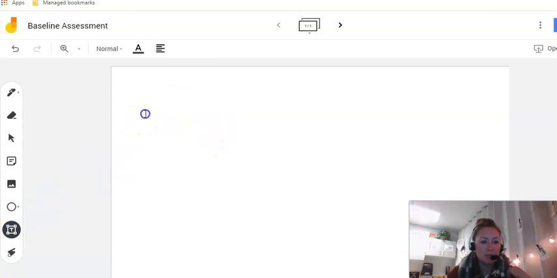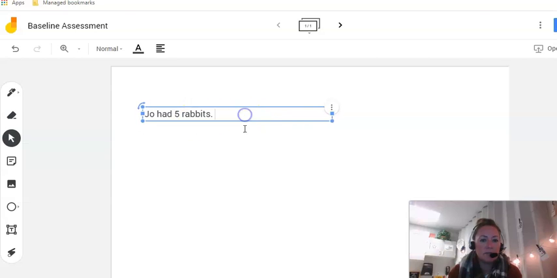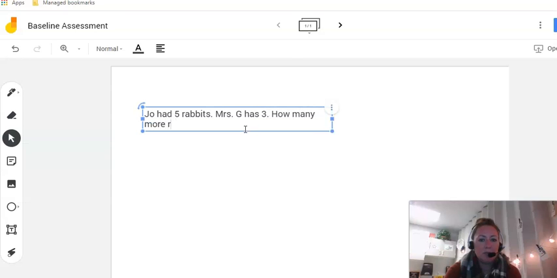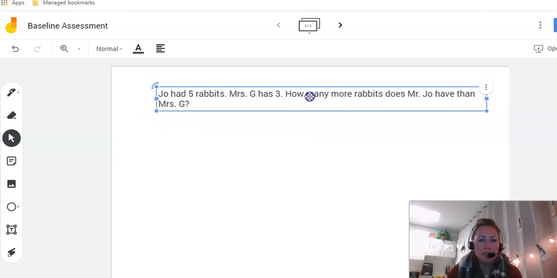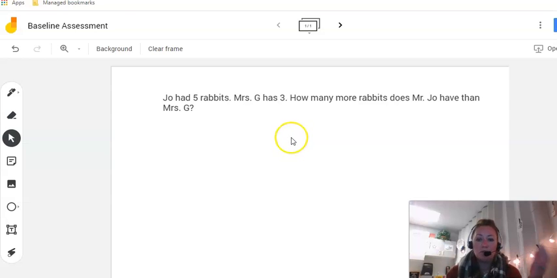So say I just wanted to do a quick problem: Mr. Joe had 5 rabbits. Mrs. G has 3. How many more rabbits does Mr. Joe have than Mrs. G? So say this was the task that I want the kids to show me their thinking. So before giving the task, I would make a mock one of these up and show the kids the tools.